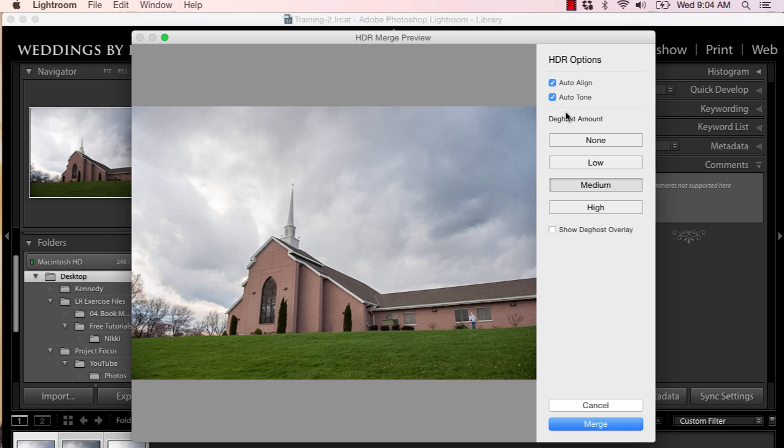The de-ghost amount refers to any ghosting that may have occurred between the exposures. So what that means is if there were trees in the photo and there was a lot of wind that day and the trees were moving around, you would most likely want to have your de-ghosting turned on. But if there wasn't any, then having it turned on won't hurt. So I'm going to leave that set to medium. And I'm going to go ahead and choose merge and wait for Lightroom to create a new file.